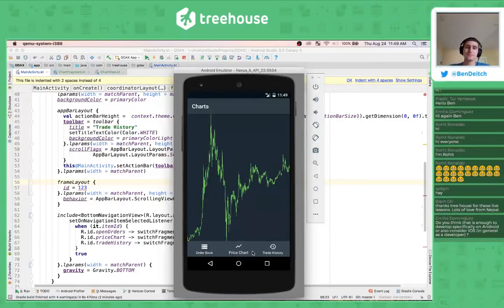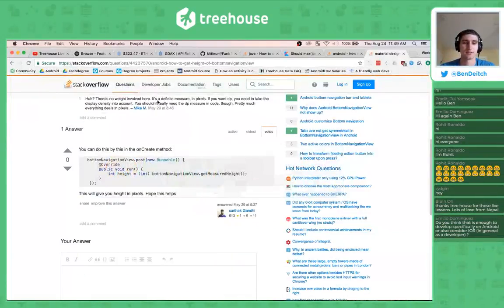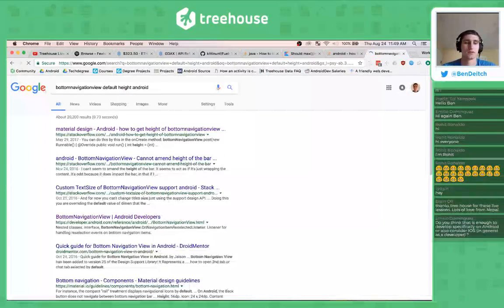So I think if we could do the offset, that would be the way to do it, but that's got to be a standard height. Come on. I don't want to have to find it at runtime and pass it all around like this is suggesting. Bottom navigation view, let's try default height. Default height. What can you do for me? Cannot amend height, blah, blah.